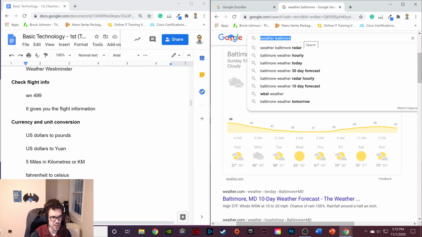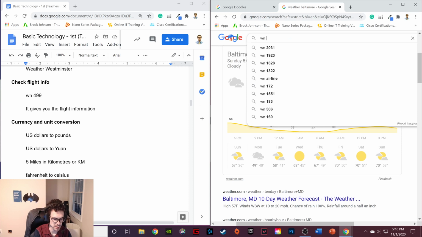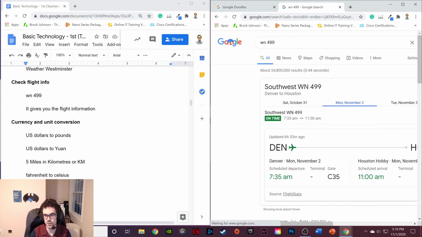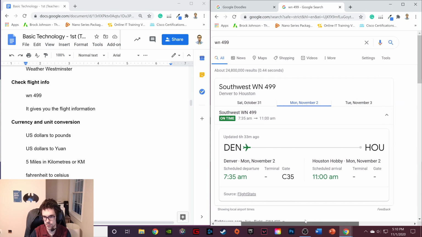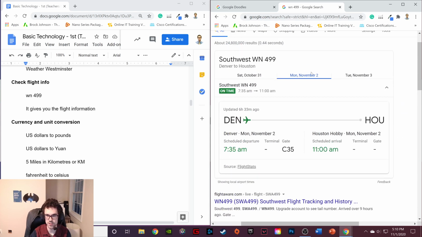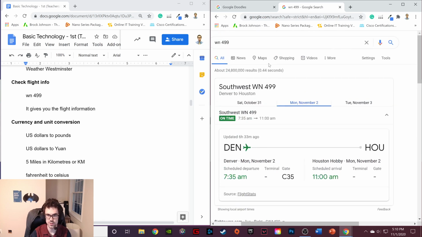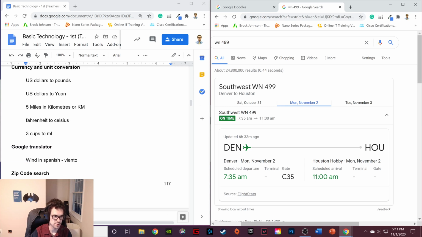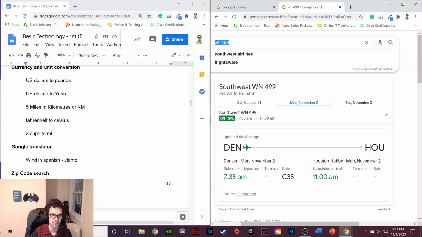Next, you can check info on a flight. So let's just say I was flying on WN 499. It gives you the flight information. It's a Southwest flight from Denver to Houston. So you just type your number in, and it tells you the information, its scheduled departure, and whether it's going to be early or late or whatever. It's kind of cool. You can type that into Google.